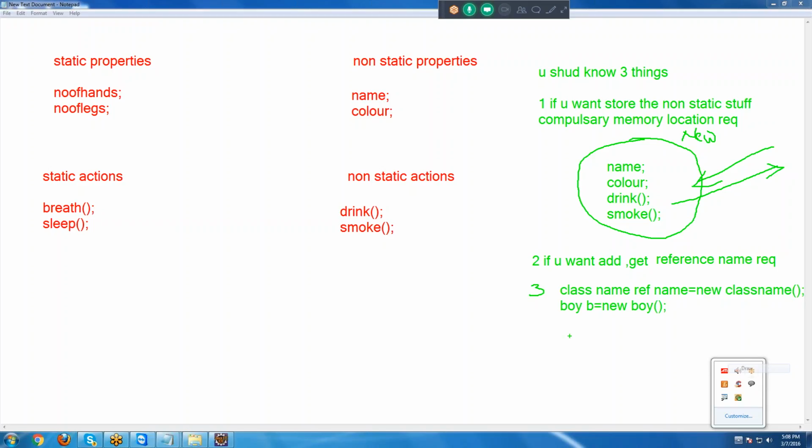Here you need to remember: boy is the class name, B is the reference name, new is the memory location, and boy is the class name. If you want to store the non-static stuff, a memory location is required, so new is the memory location. Second point, to add or get anything from the object memory location, a reference name is required, and the reference name is B. Boy B equal to new boy. If you know these three things, we can learn Java very easily. Totally, we will learn Java based on these concepts.